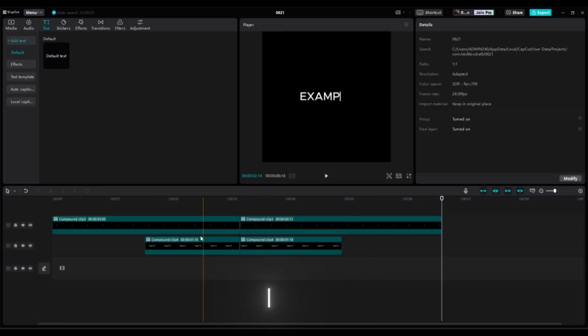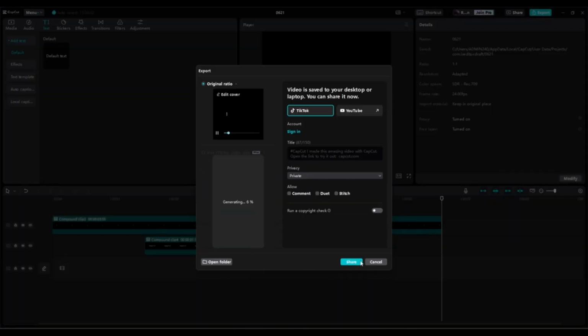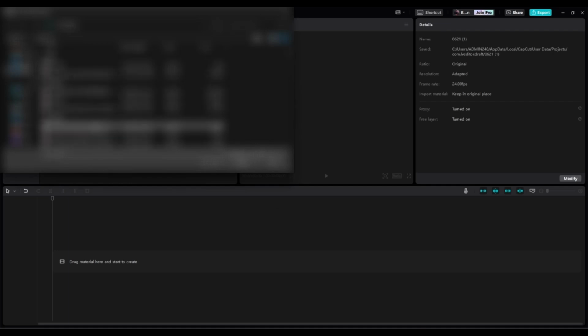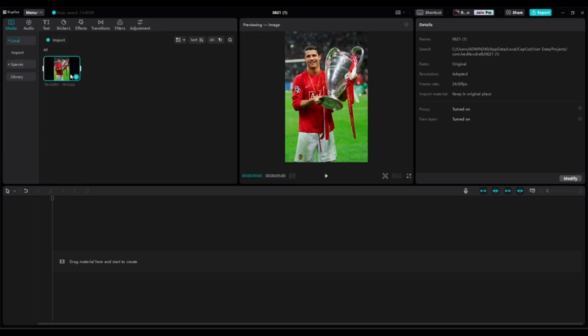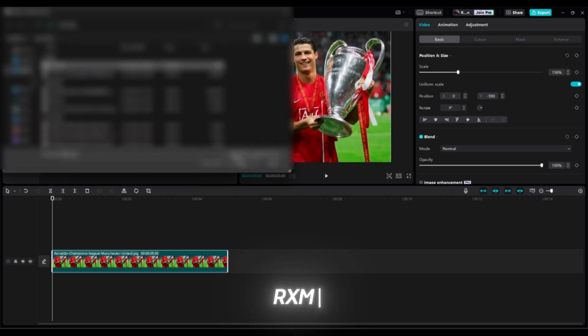Export the watermark. Make sure to remember the place where your file will be exported. Now open up your edit and import the watermark onto the timeline. I will be using an example image as a clip, but you can continue with your current edit clips. Import the watermark and place it on top of your clip.